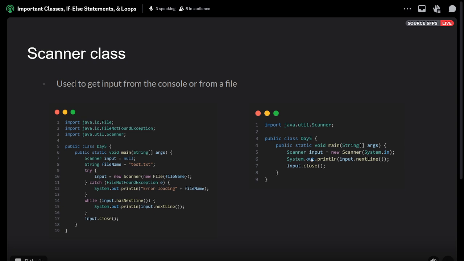Let's do this one. We're going to do Scanner input equals new Scanner(System.in), and then we're going to get the next line. So basically in the command console, you're going to type something in, and that will be the next line, and it's going to be printed here, and then we're going to close the input. And this is for text files. Here we have a string, file name.